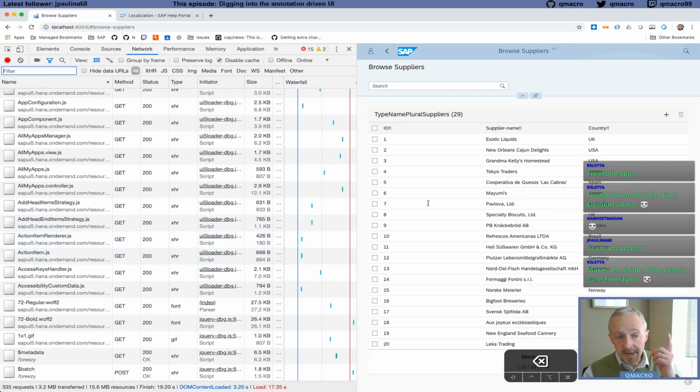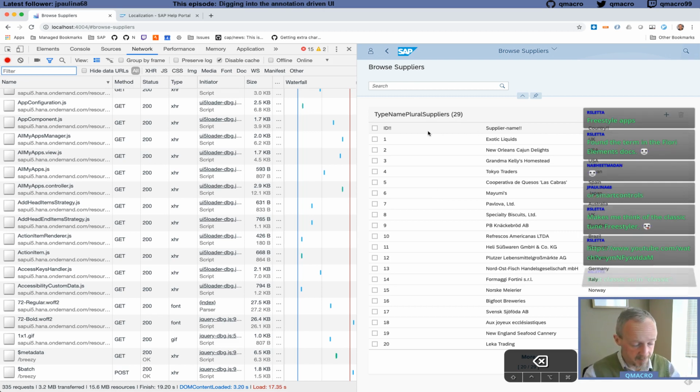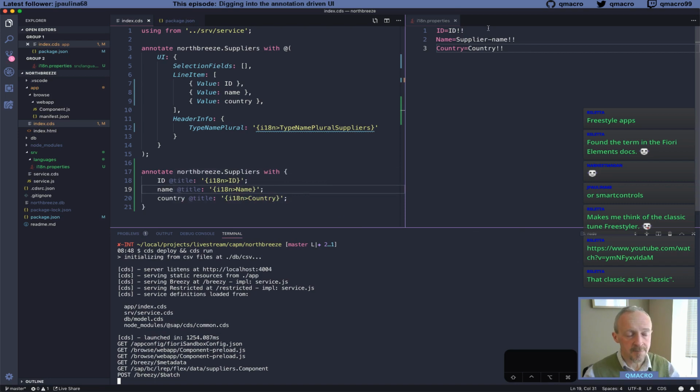There we go. So we've now supplied internationalization for some of the text via annotations. So we've got type name plural suppliers. We've got supplier name, exclamation mark. We've got country, exclamation. So these things we know, because of the way we stupidly typed them in, are coming from our properties file.